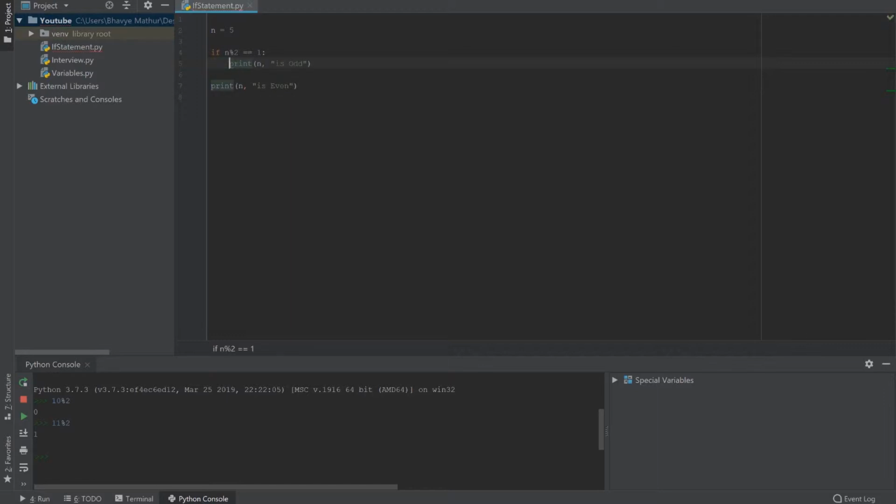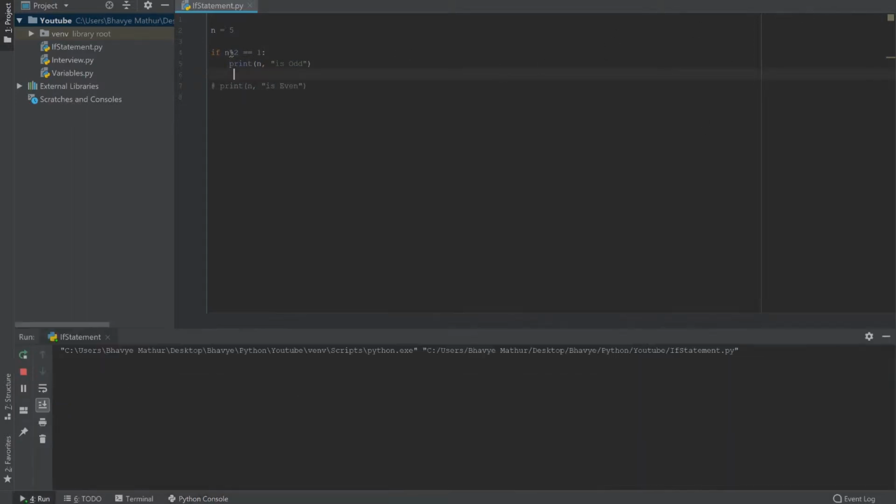So if I press tab, it gives me 4 spaces, which is the default for Python, and any code that is indented inside this if statement is basically run when this operation here is true. So now say over here, let me just make this a comment so it doesn't run. And now if I run this, it says 5 is odd because 5 modulus 2 is equal to 1. Now if I say n is equal to 4, then it prints nothing because this is not true. Okay, so this executes if this operation here is true.